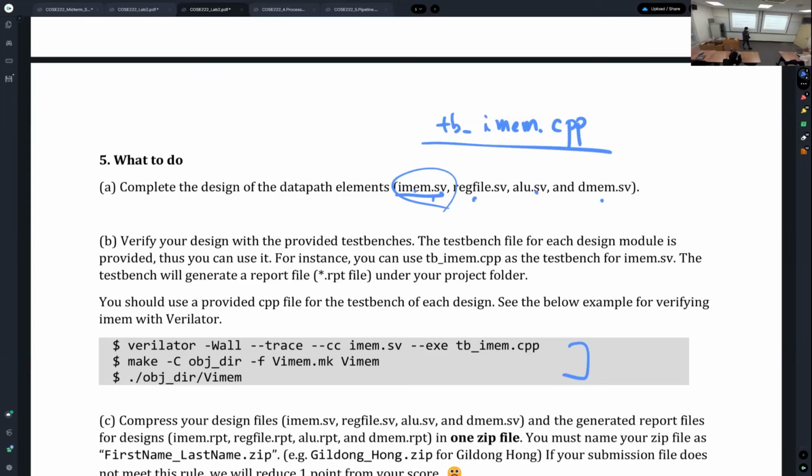Well, yeah. So we can use the other simulator. Actually, it's a verification tool. This simulator is called a verification tool.